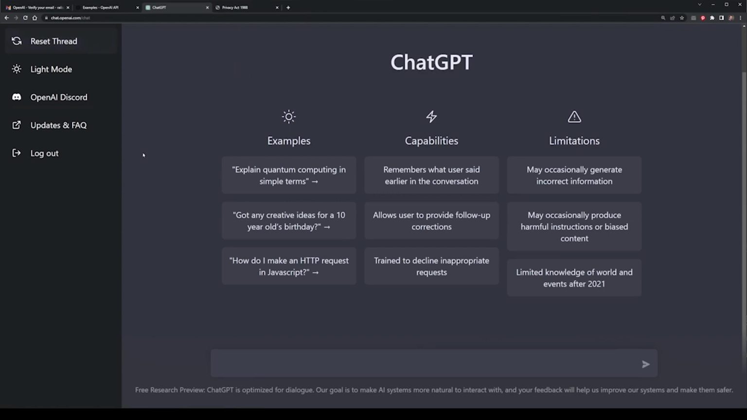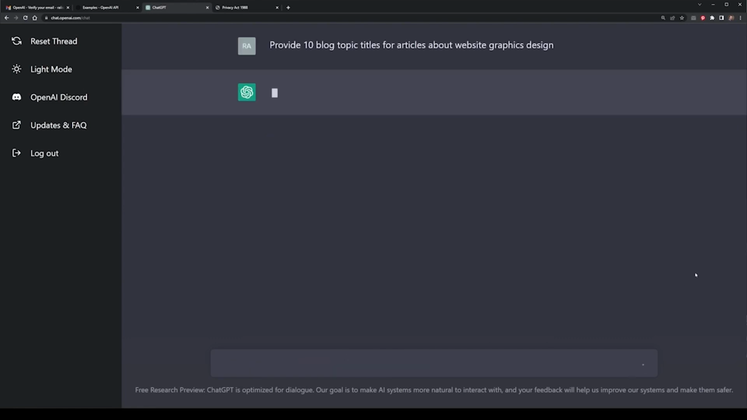I'm now going to explore some of the strengths of ChatGPT in terms of blogging, writing articles, rephrasing, and much more. We want to create a blog topic, and we're going to use ChatGPT to assist in that process. We're going to request that it provides 10 blog topic title ideas for an article that might be something to do with, say, graphics design or website graphics design, and that is it.